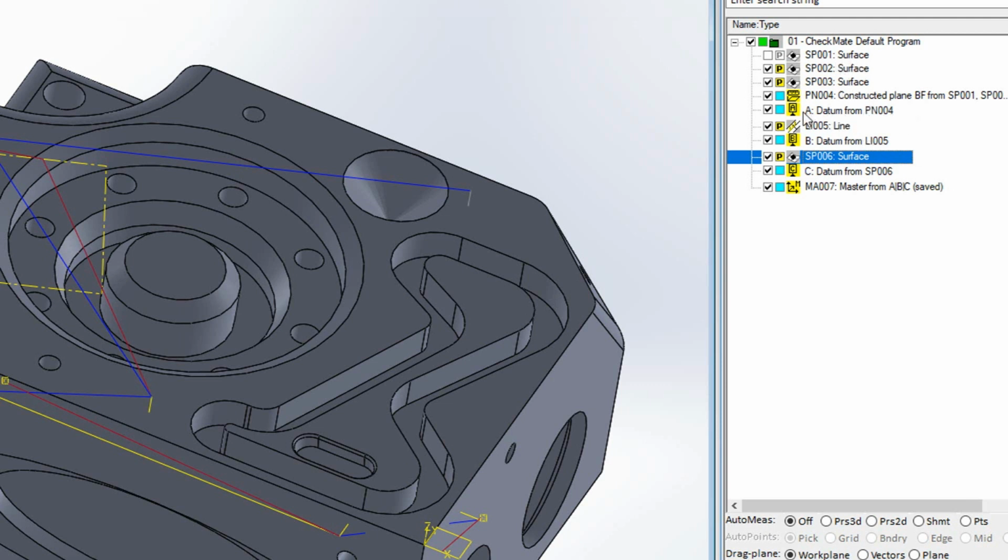In the same method, datum A cannot be defined, because if the constructed plane is not created, then the datum A cannot be defined. Now this doesn't affect the line measurement and the datum B. It also does not affect this last surface point, SP006, that's defined as datum C. But this also does affect this master coordinate system, because if we don't have the constructed plane and the datum A defined, then the master coordinate system cannot get created.